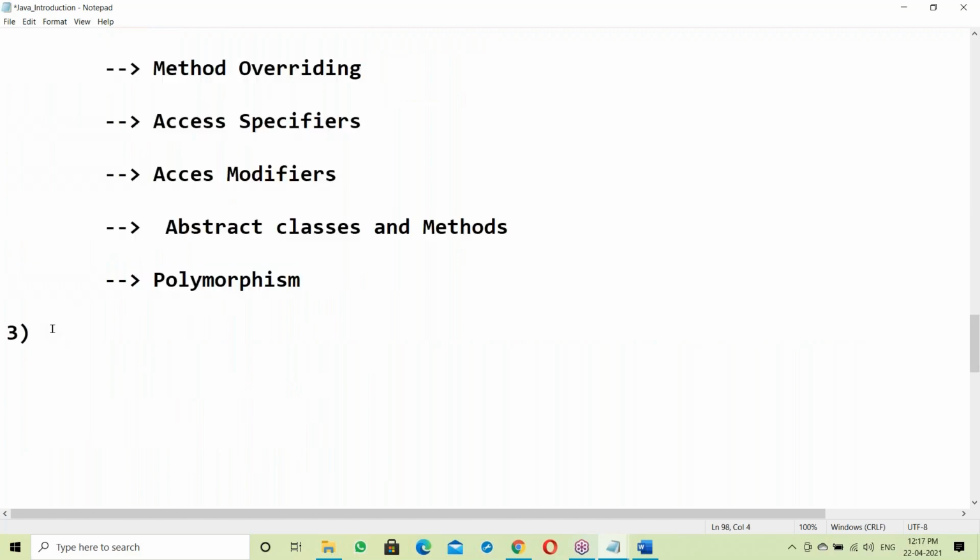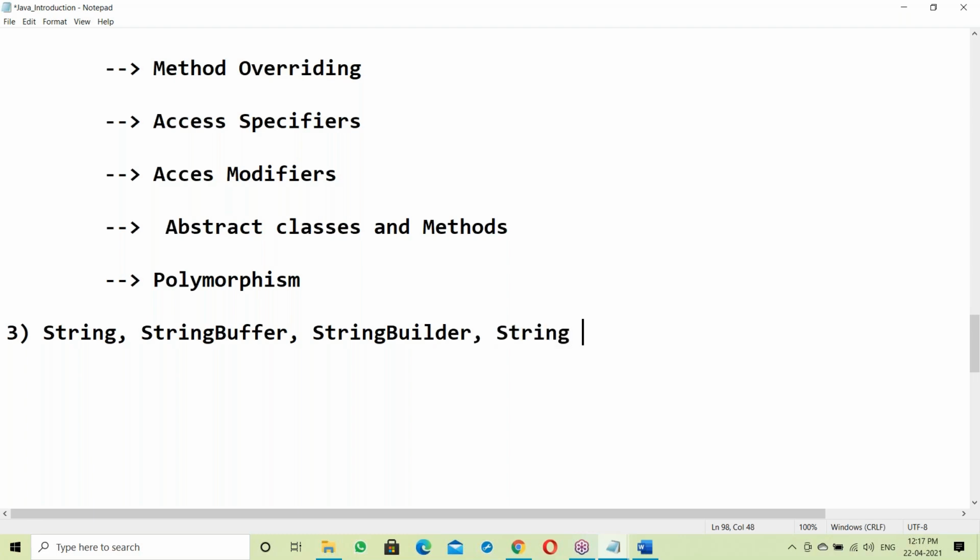Next, Java implementation in real-time projects. In this, first String, next the StringBuffer class, next StringBuilder, and next StringTokenizer. All of these come under Java SE standardization.